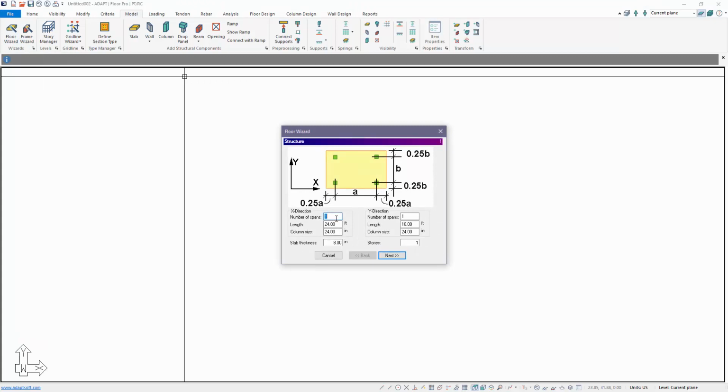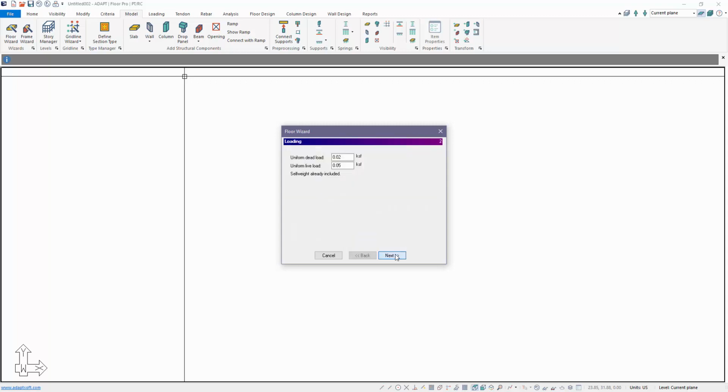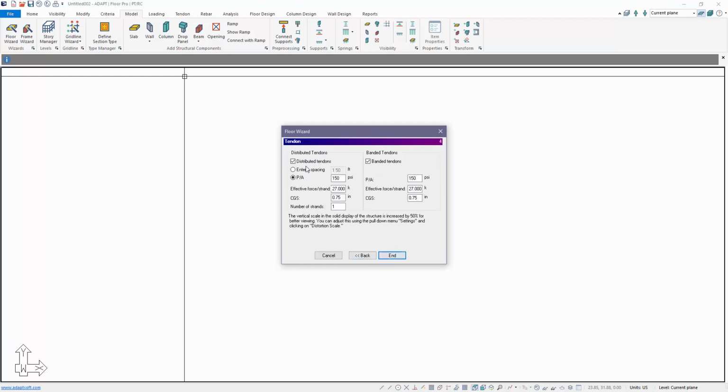In the X direction, we're going to have 10 spans, and the span lengths we're going to say are 30 feet. We'll change the column size to a 20 by 24. In the Y direction, we're going to have 3 spans. Those are going to be 28 feet. And then we have just some loading. We're not going to really do anything with the loading. And we're going to model both distributed and banded tendons just by default using the floor wizard.